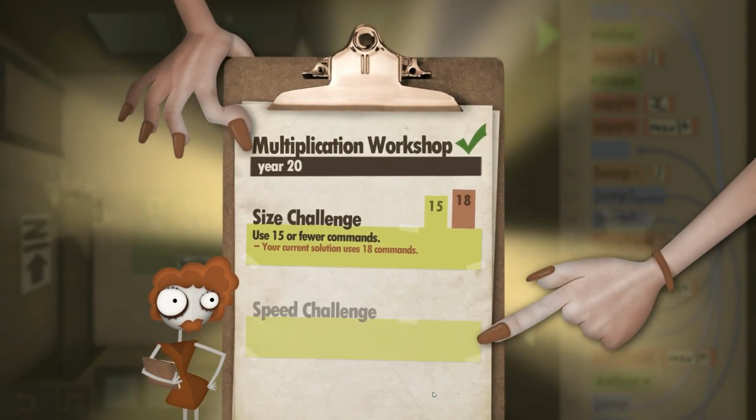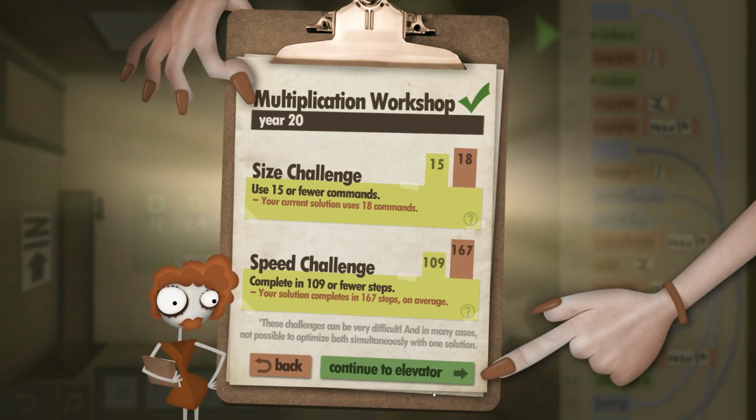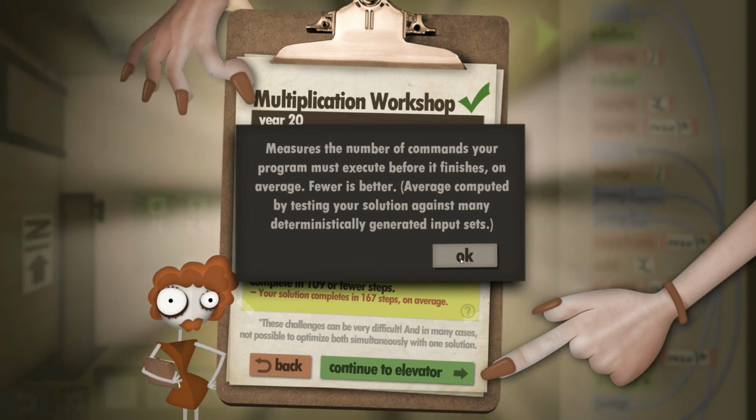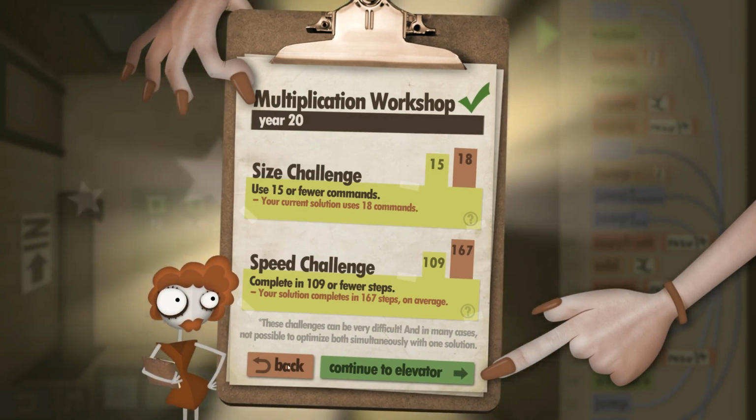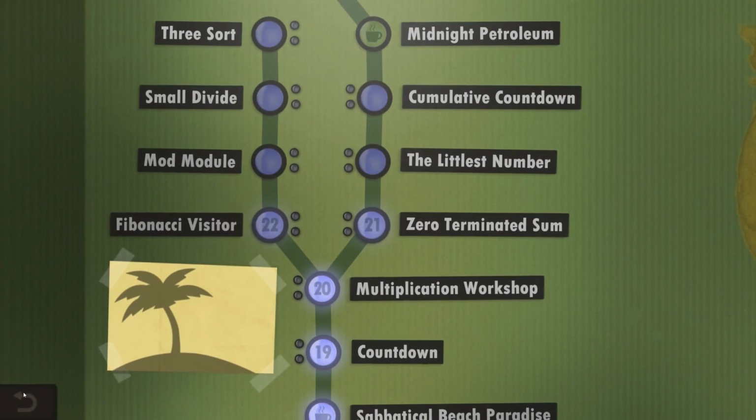Yep. Nope. Didn't happen. Nope. Alrighty. Does it have a hint or something? No, it just tells me what that means. Cool. Well, that is today's Human Resource Machine.